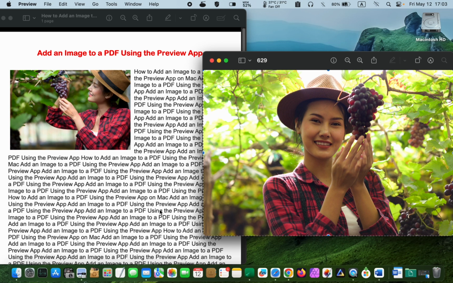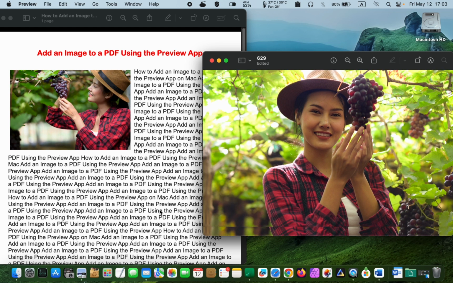After that, I paste the image over the original one in the same window using the Command and V keys. This is an important step. The image must be pasted in the same window. To ensure that the image has been pasted over the original one, use the hand tool and try to move it around.